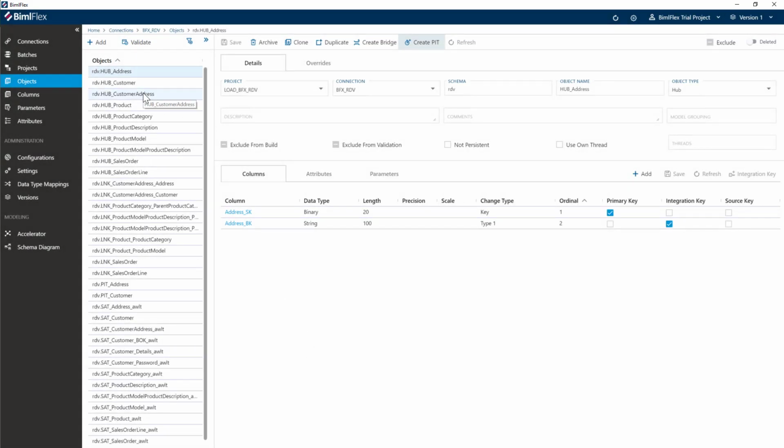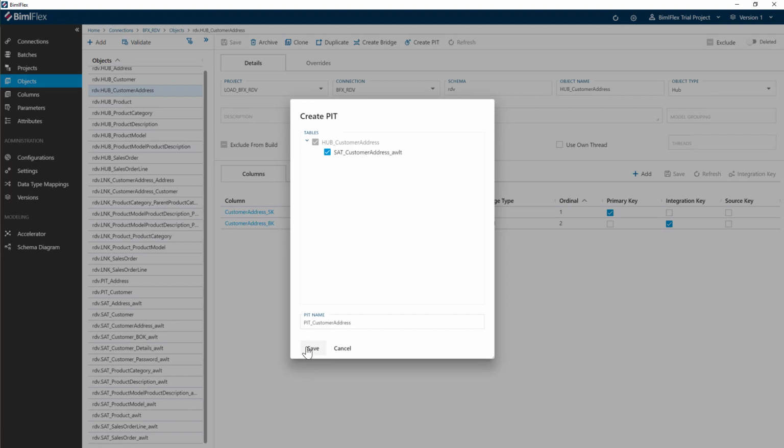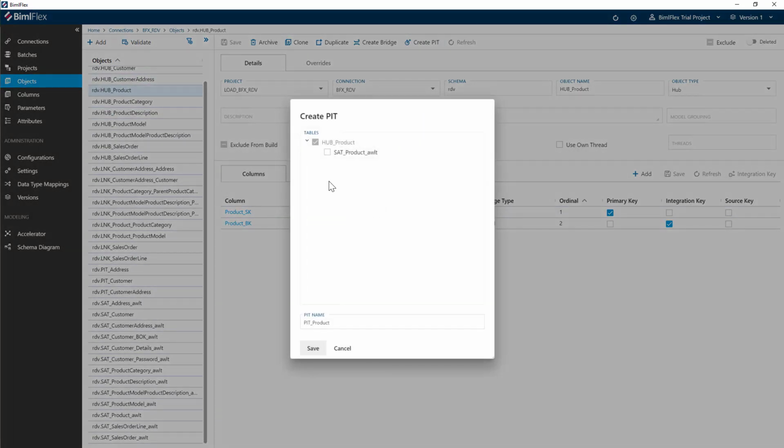Customer address I'm going to leave alone, not going to worry about that for now. Actually, yeah, let's just do that. I'm just going to add it in on all of these, just to show you that we may or may not use them.